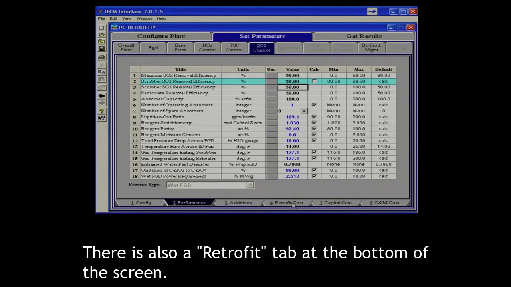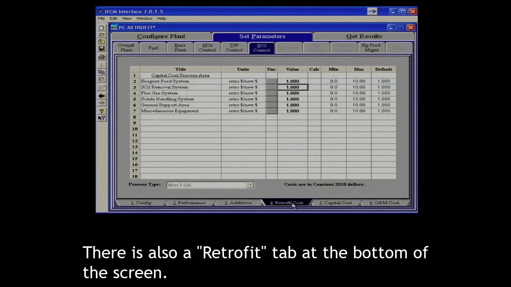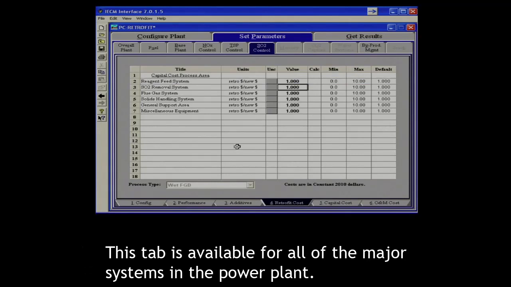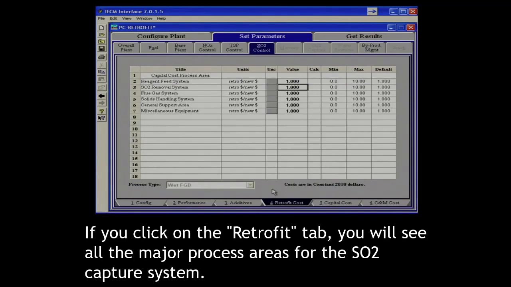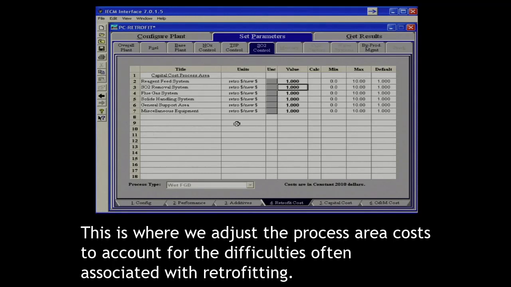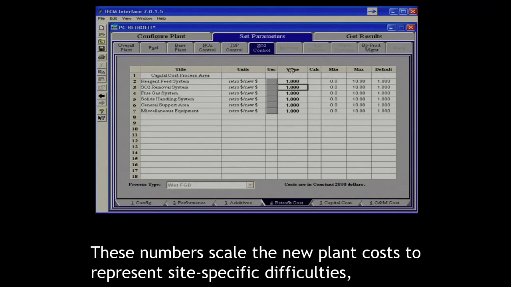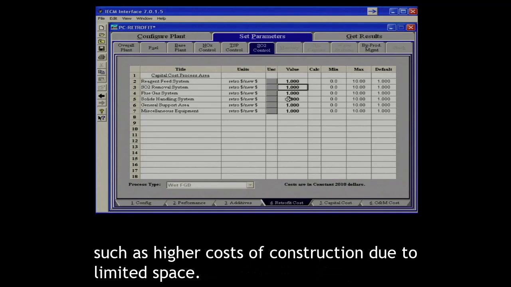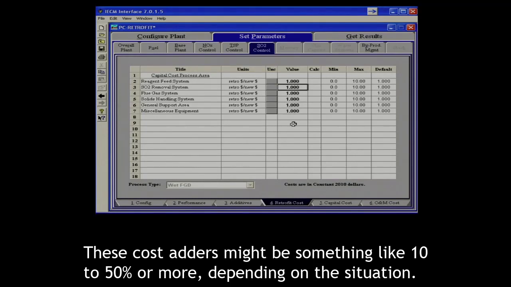There is also a Retrofit tab at the bottom of the screen. This tab is available for all of the major systems in the power plant. If you click on the Retrofit tab, you will see all the major process areas for the SO2 capture system. This is where we adjust the process area costs to account for the difficulties often associated with retrofitting. These numbers scale the new plant costs to represent site-specific difficulties such as higher costs of construction due to limited space. These cost adders might be something like 10 to 50% or more, depending on the situation.